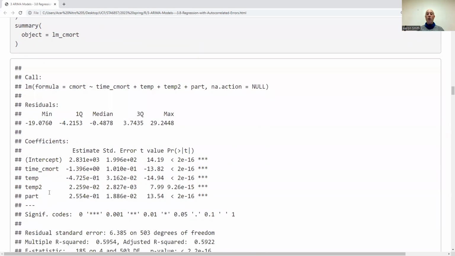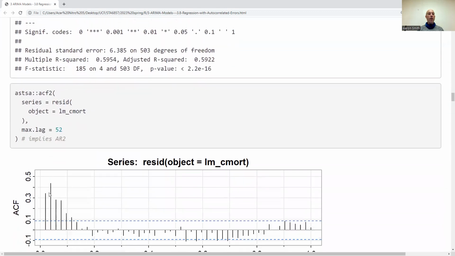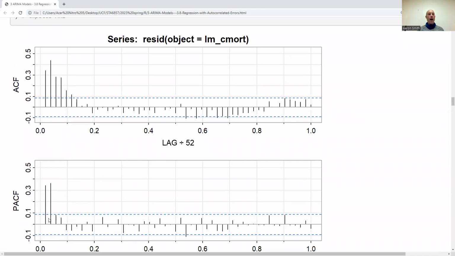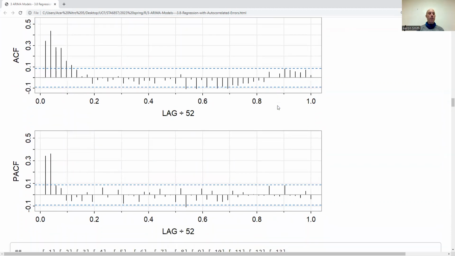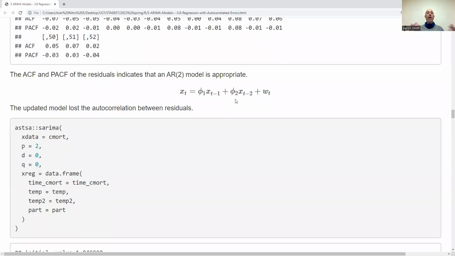So the coefficients are looking statistically significant. That looks good. But when I take a look at the residuals, I notice that after degree 2, the partial autocorrelation function cuts off. That's an indication that I want an autoregressive degree 2 model. And notice that the autocorrelation function trails off. All right, so what I want to do is fit a degree 2 autoregressive model on the residuals.